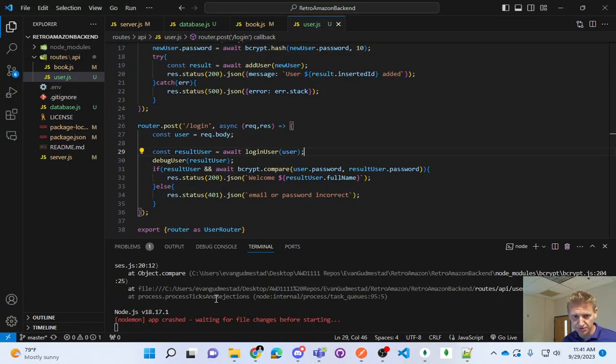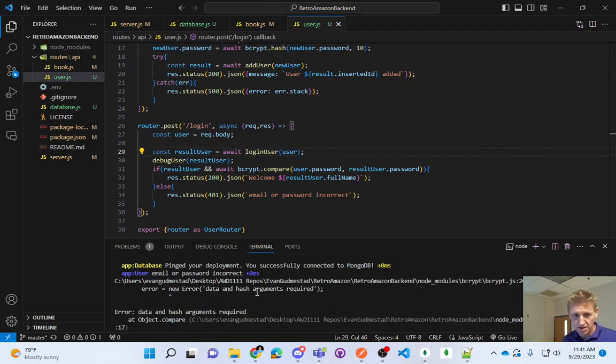maybe my server crashed. Let's see what's going on. Okay, it probably doesn't like that I don't have my hash rounds. Bcrypt compare, await Bcrypt compare, user's password with the result user password. That looks right. Let me find my mistake. It says data and hash arguments required. So it is with my Bcrypt somewhere.